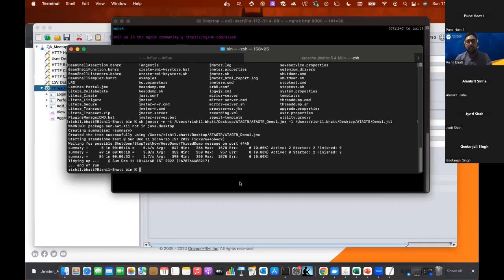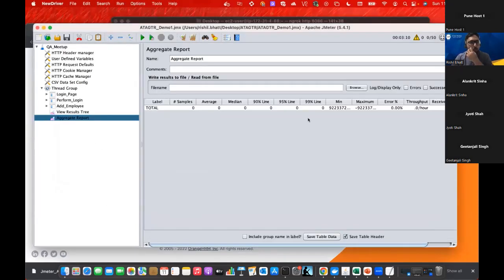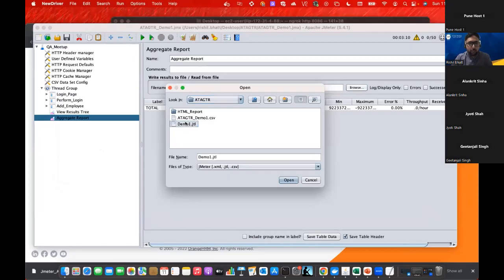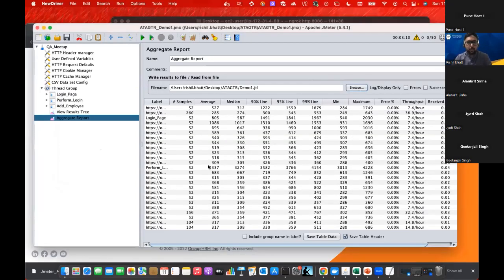Now let's see what it has generated. It has generated this demo1.jtl under this particular location. I can browse this demo1.jtl and open it over here. Now this is a different demo1.jtl file. It is telling me there are 52 samples over here, because we ran it with only 2 users and it was not going to produce that much result.